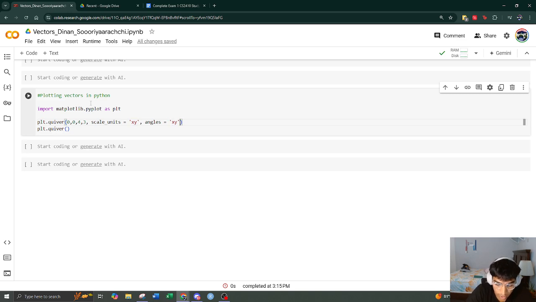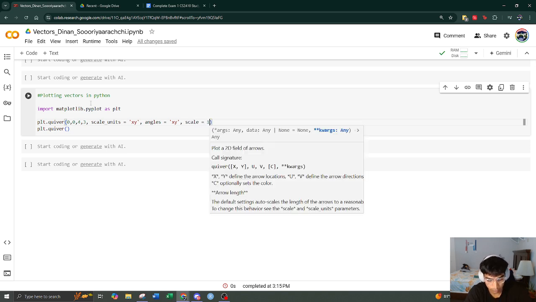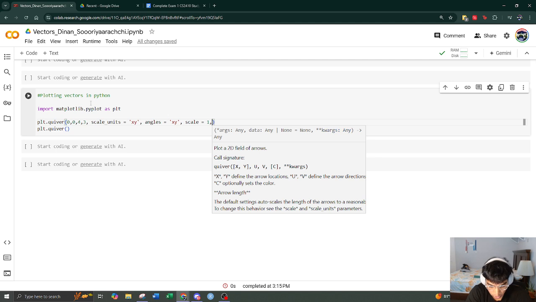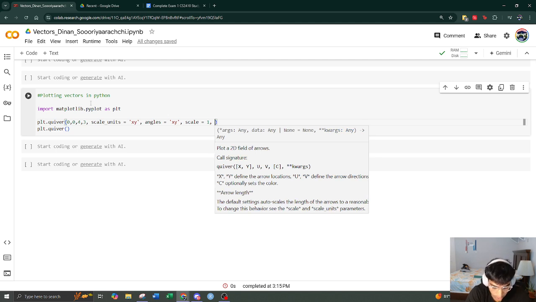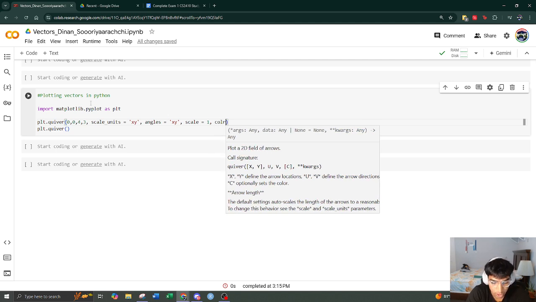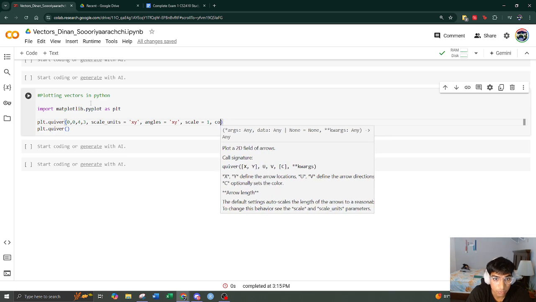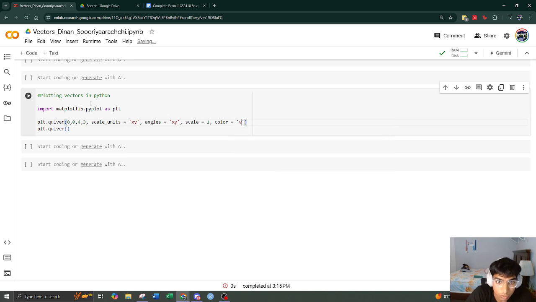All right, and then from here we want to make sure the scale is 1. A scale of 1 means there's no scaling applied, but if this was 0 or any other number, it would be all over the place. So we want to have that as well, and we also want to set the color to a specific color that we want to see for visual appeal. We'll do blue, which is 'b'.